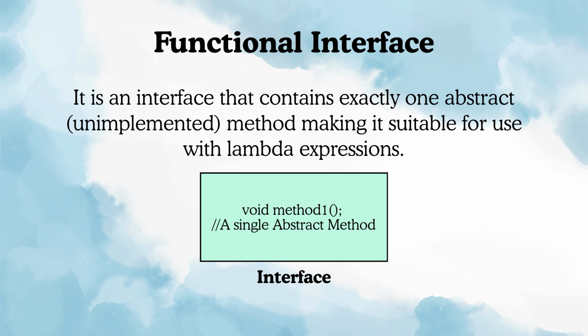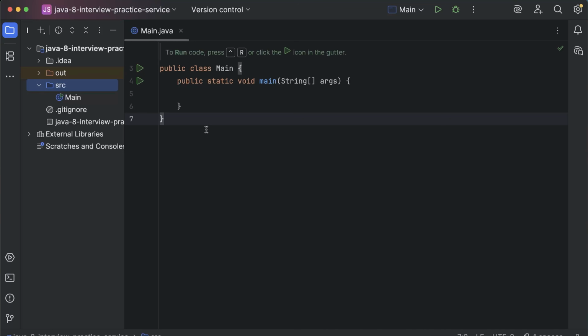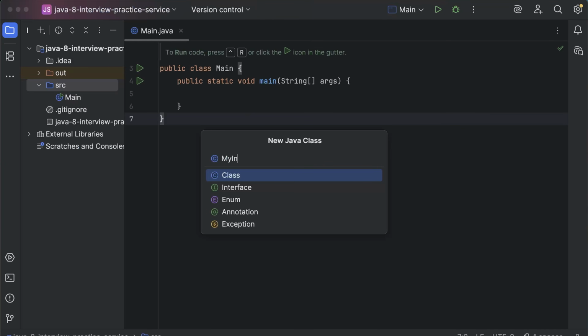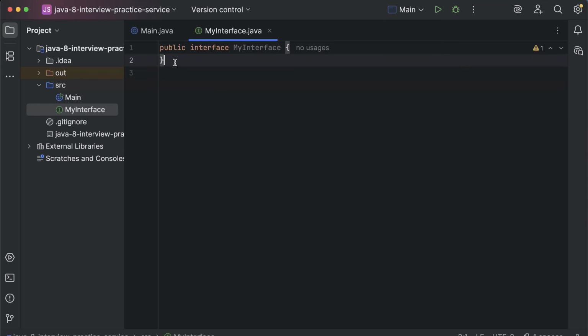For now, let's try to create a functional interface. So what I'm going to do is simply create an interface, let's say MyInterface. Now, is this a functional interface? No, not yet, because as of now, it does not have any abstract method, but we need one abstract method. So let me add a method, let's say void method1. Now is it a functional interface? Yes, now it is, because it has only one abstract method.